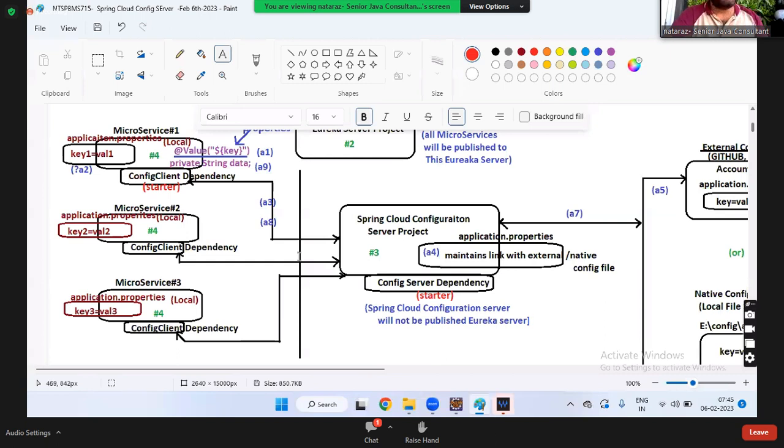So shall we get into the flow one more time? Config server is required as a bridge between a GitHub property file and microservices, right? Everyone please come back to the subject.